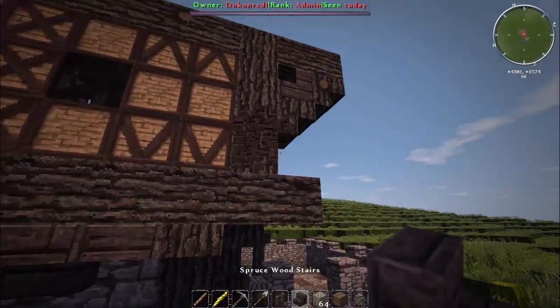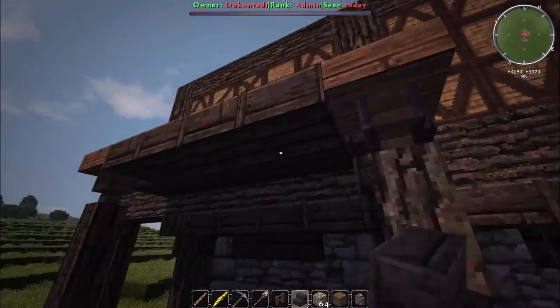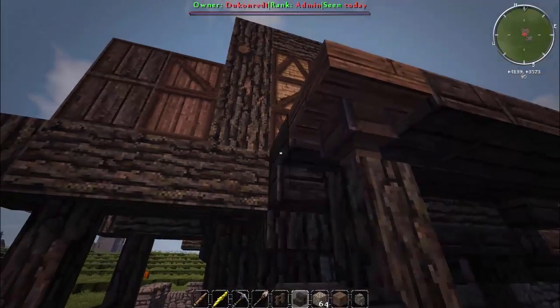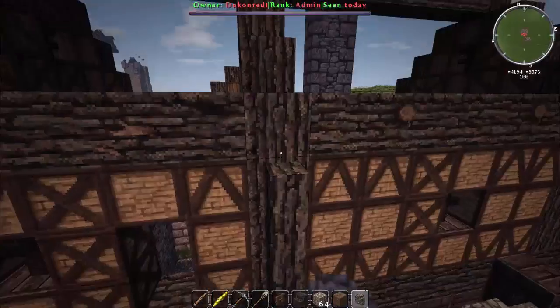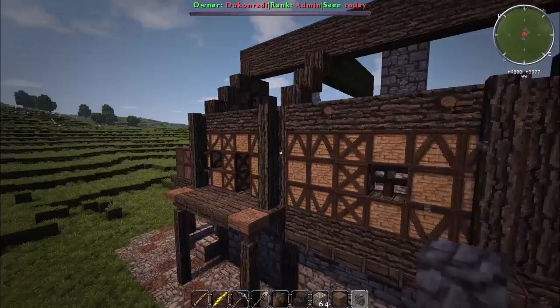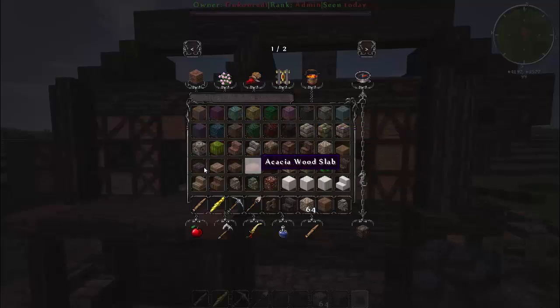So what we're going to be doing right now is just adding in a little bit of detail along here, just like this. And I'll show you what we're going to be doing really quick. So we're just going to be adding in stuff like this. Basically little pillars of the cobble wall metadata, just like that, all the way up.